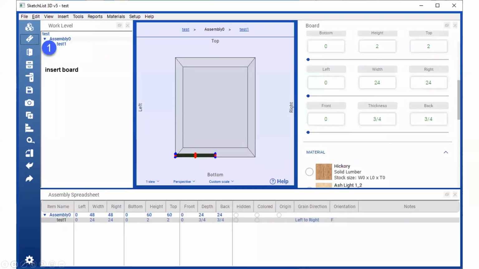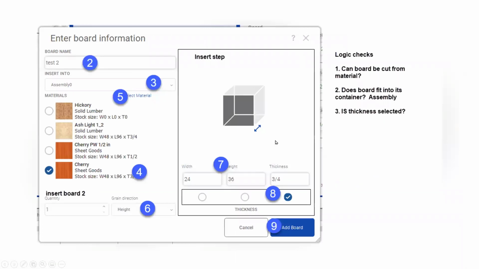And in a similar manner, I want to insert a board. That's that first step we're talking about, insert the board. I make sure that I'm at the assembly level here or up here. You can see that assembly 0 is somewhat highlighted. And I click the board icon, which is this up here in the upper left-hand corner. And I'm going to do all this in SketchList in just a few minutes. And the new board form opens.